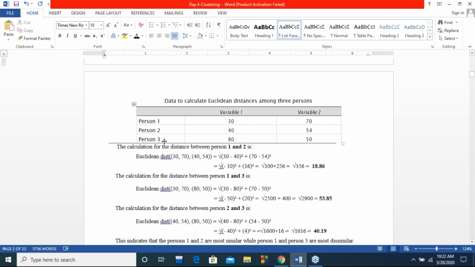So therefore, I am telling you the broader view of the entire theory behind the algorithm that we are going to implement through WEKA. So this is how we use it. So between person 1 and person 2, how do we do it?